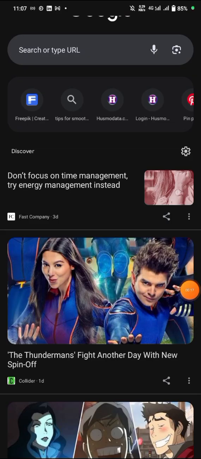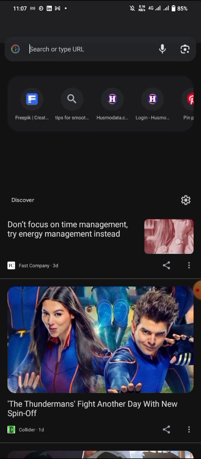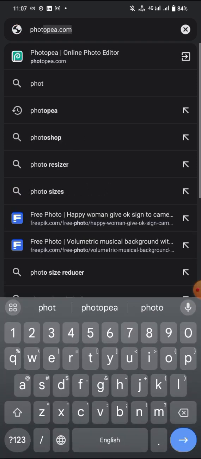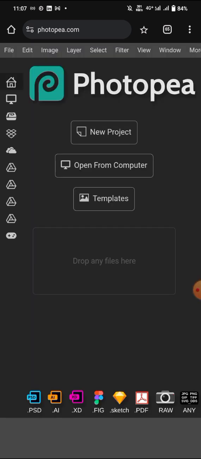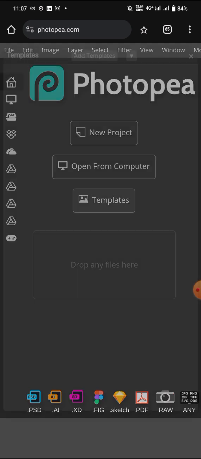To start, you go to your web browser. For me, I'm using Google Chrome. You search for photopea.com. So this is photopea.com, and I click on it. It's an online photo editor, pretty much like Photoshop, the free version of Photoshop, and then wait for it to load up. When it loads up, you see different stuff, but what concerns us now is to click templates. So you click on templates.